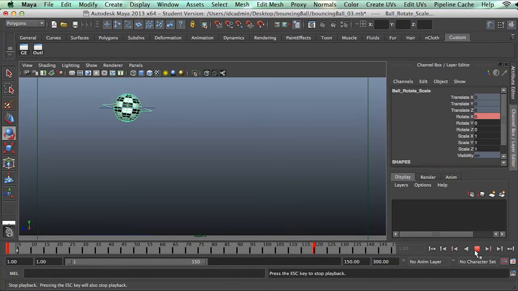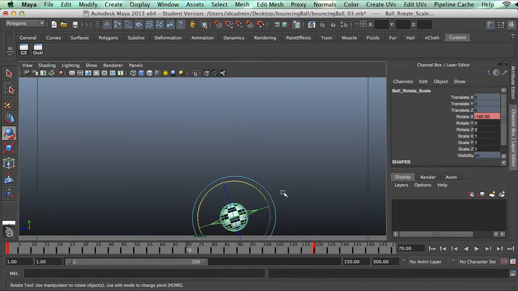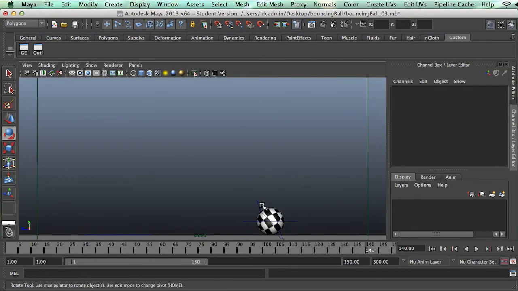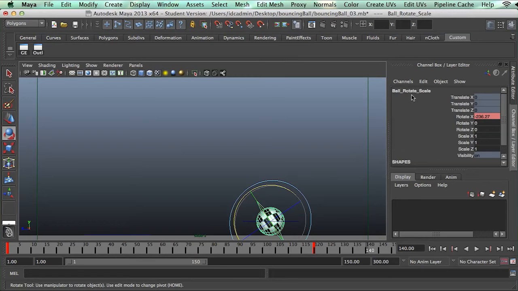So this is something that is nice. And at the same time, I do have my bouncing ball to roll back a little just to show that it is more realistic. So same thing, I'll go to frame 140 and select my rotation controller, and roll it back a little bit.